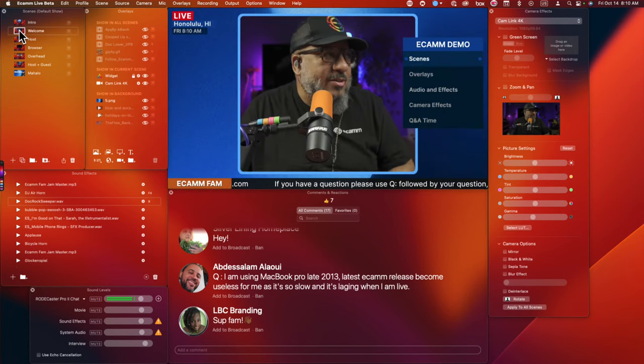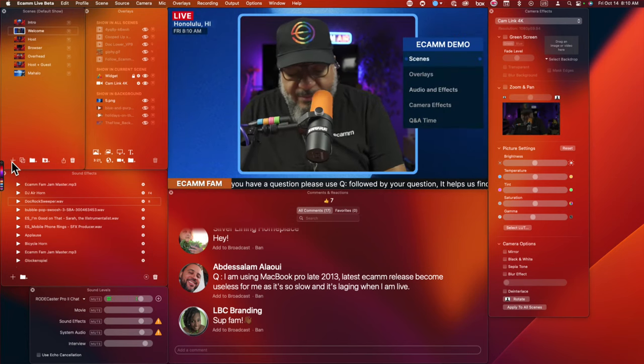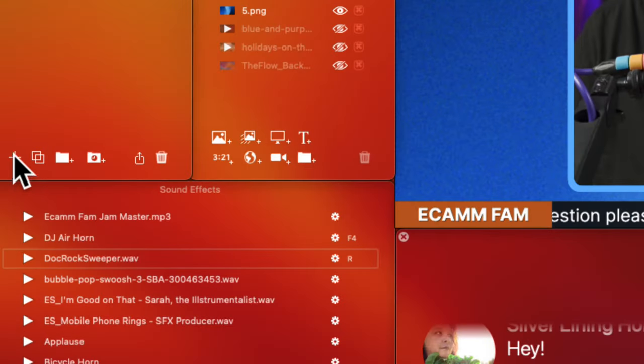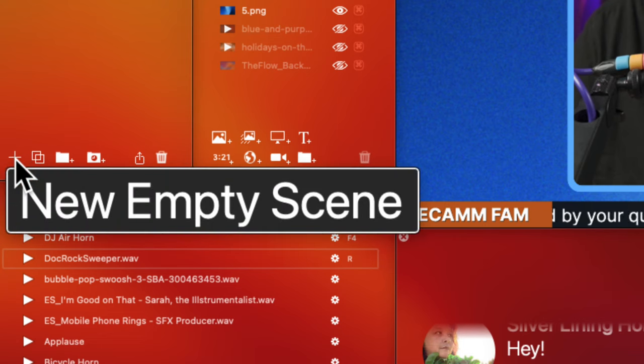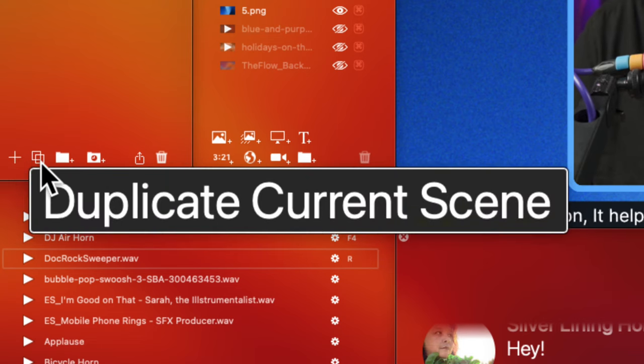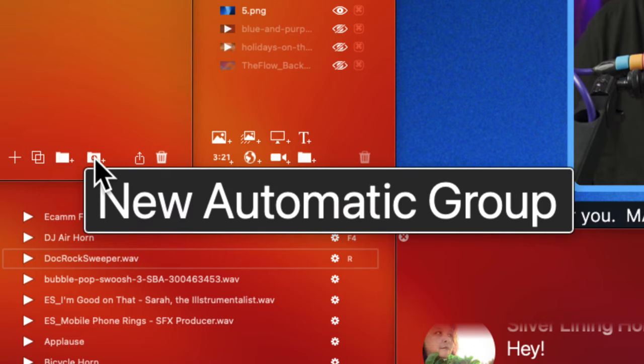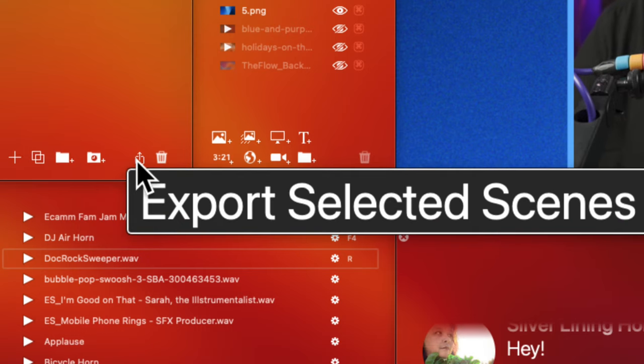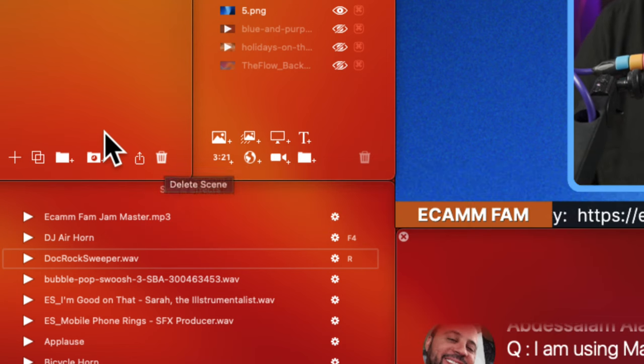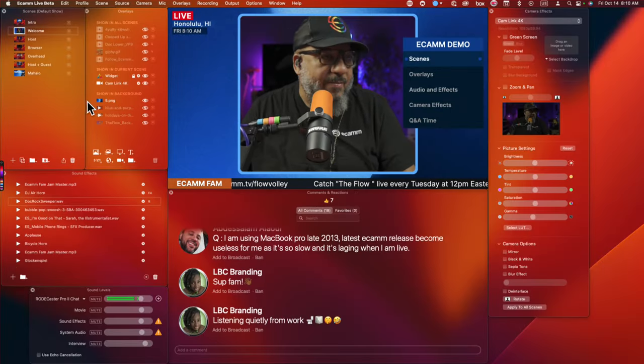So here in the scenes window, we have as follows. You'll see I have this plus sign here to make a new scene, right? It says right there, new empty scene. I have this double stack box button to let you duplicate the current scene. I have this to build a new group because you can put scenes into a group. I have this to build a new automatic group, which means you put a bunch of scenes in a group and they will change automatically. And then the share sheet is called the tear sheet. This allows you to export those scenes and, of course, throw scenes in the trash, right?